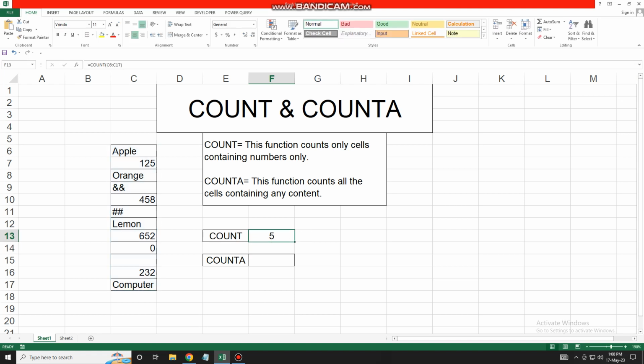Now you can see that 5 is appearing. That means 5 numbers are there. There are 5 cells in which numbers are there. See this: 1, 2, 3, 4 and 5. So in 5 cells we can see numbers. That's why it is showing 5. So this is the function of COUNT. The COUNT function actually counts the cells containing numbers.